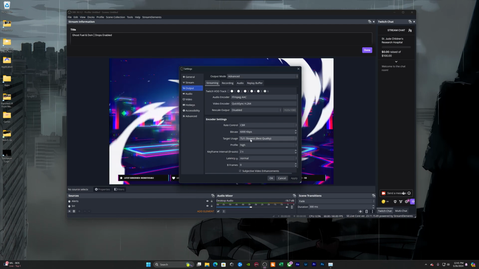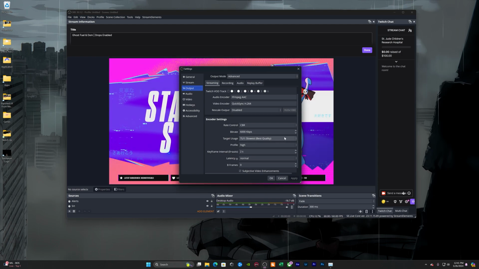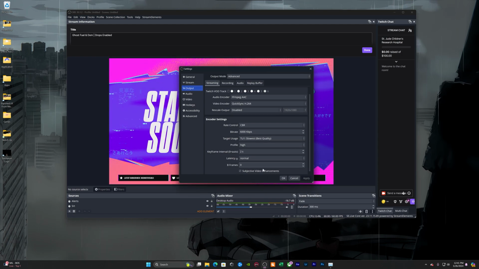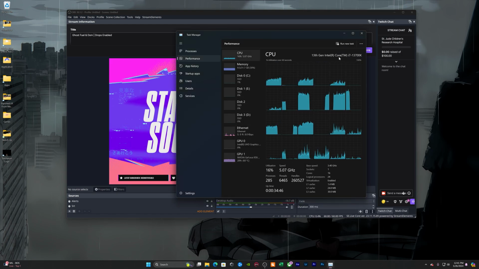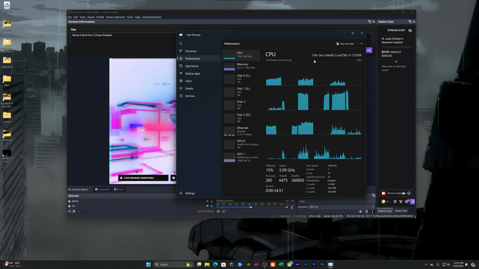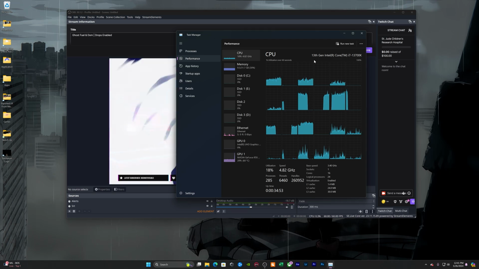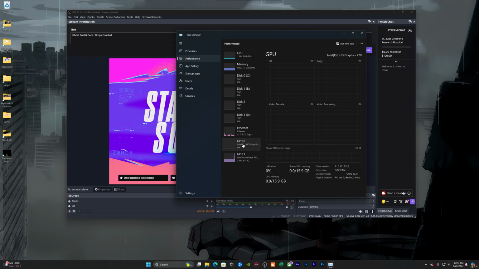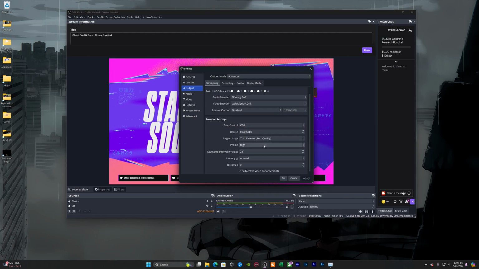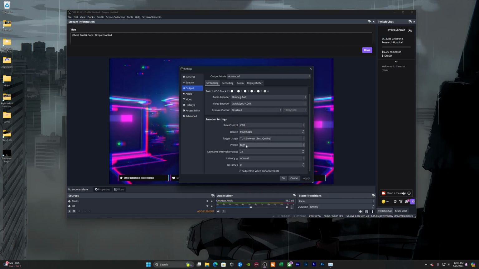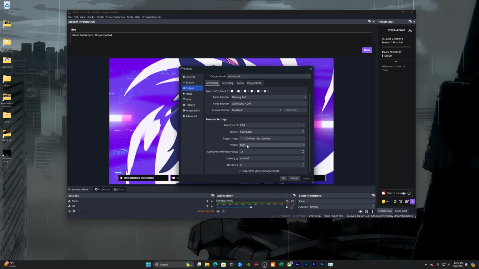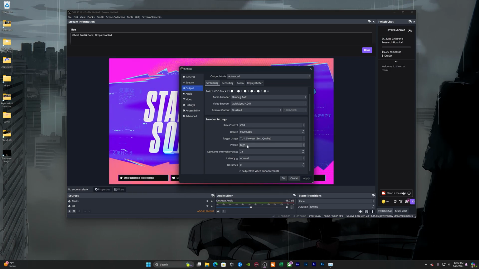But I turned my target usage to TU1, the slowest for the best quality. And the only reason I'm able to do that is because I do have an Intel 13th generation i7. So I think that's enough for me to encode the game, because technically this graphics card itself can run most modern games, just not at favorable FPS. So it didn't really matter to me. So I'm using that. I'm turning my profile to high. I'm trying to get the highest quality possible without coming from Nvidia, so this is a little weird for me.